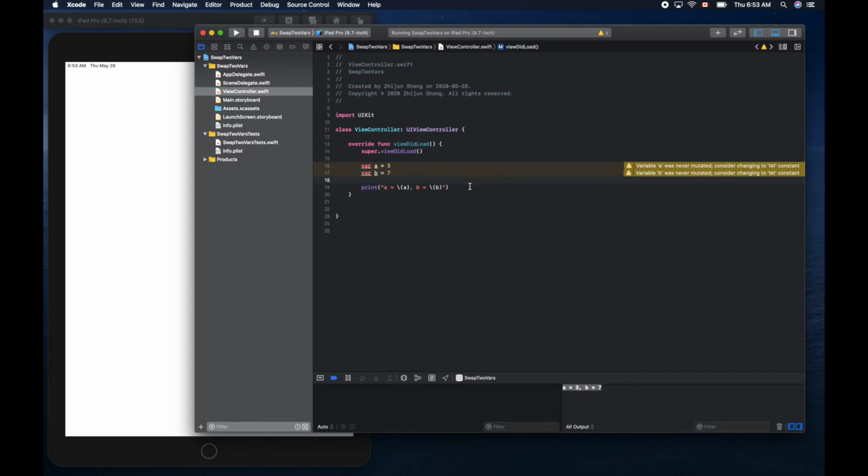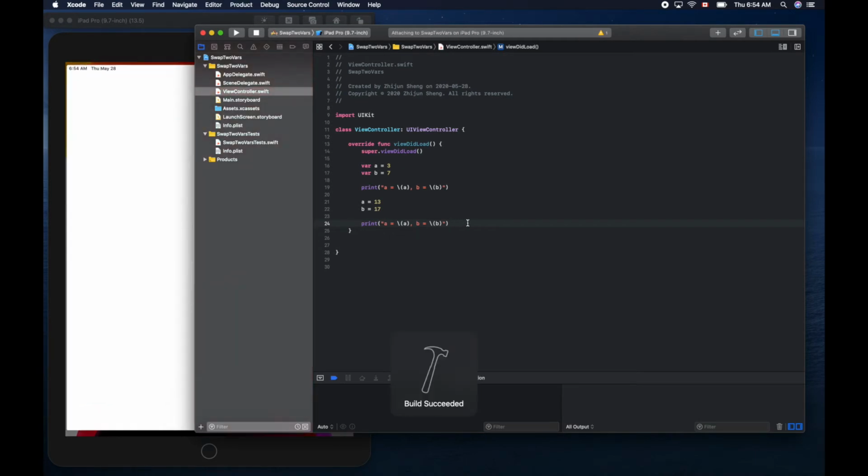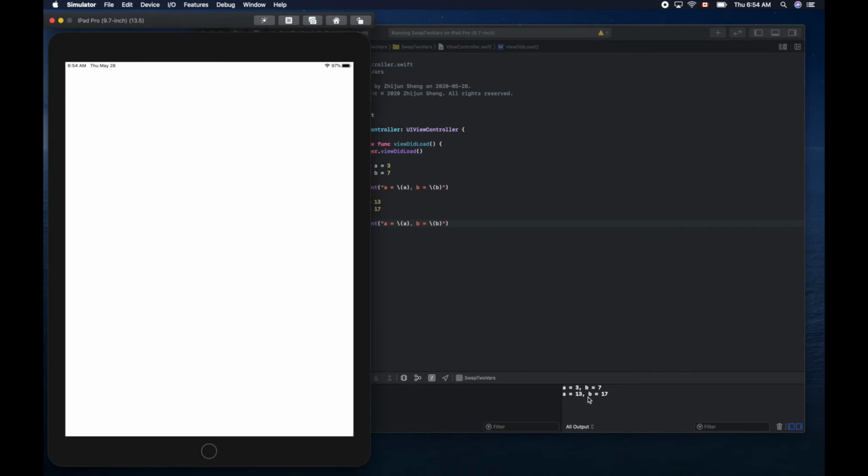Now of course, yeah, we can change, right? We can change a to something else. For example, 13, b 17, right? So if we print again, we'll see the new value. Yeah, let's try command R to run it. Yeah, a equals the new value and b.